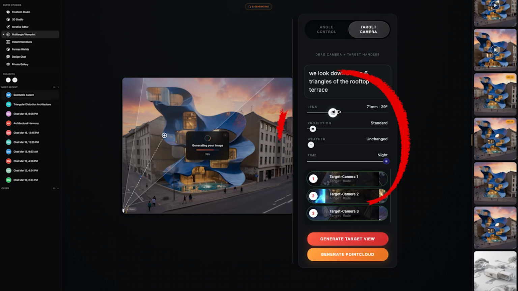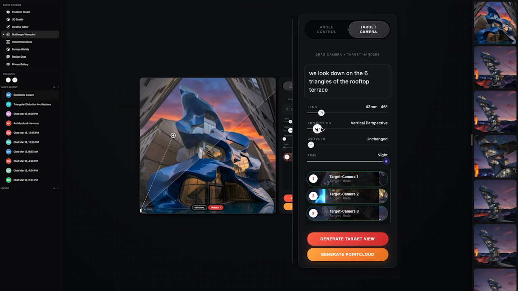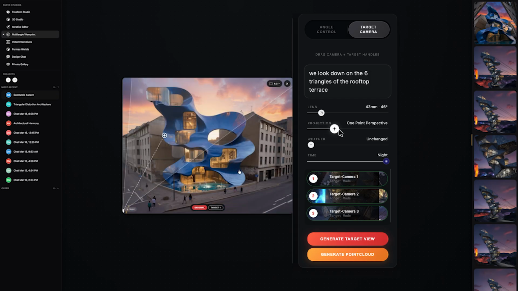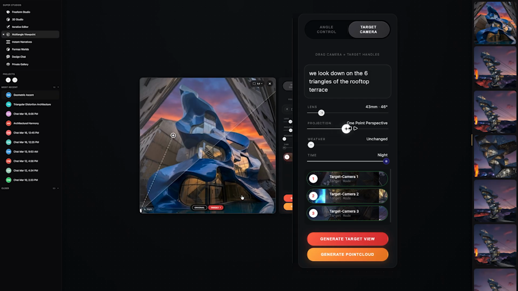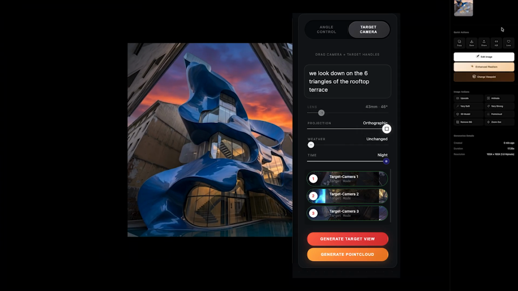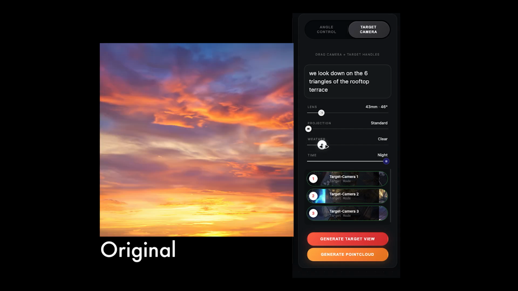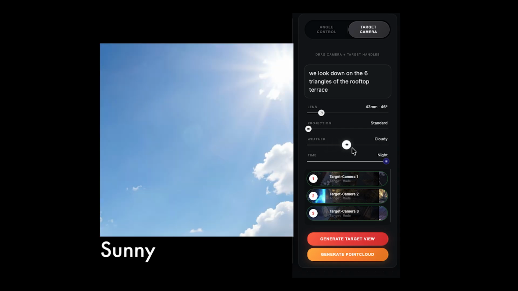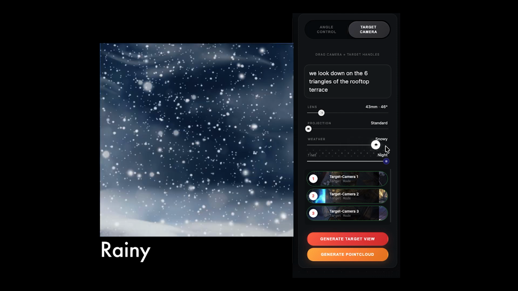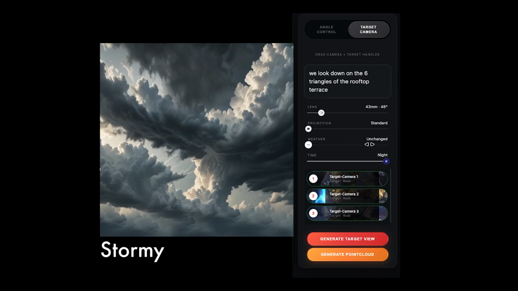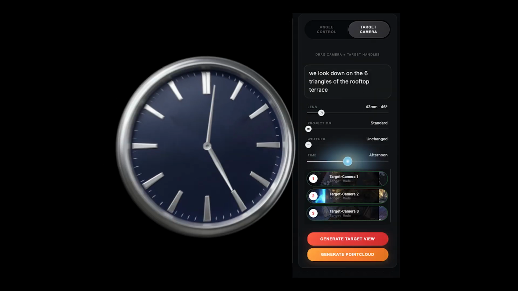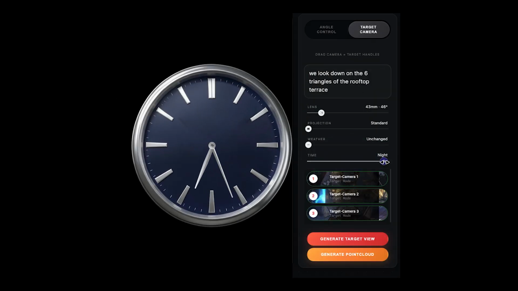Also good to know, inside the settings you can change the lens of your camera. You can also change the projection style from vertical perspective to one-point perspective, to fisheye, to panorama, or to orthographic. You can also use the weather conditions and change them to clear, to sunny, to cloudy, to rainy, to snowy, to stormy, or keep it unchanged. And you can also change the time of the day and so on.